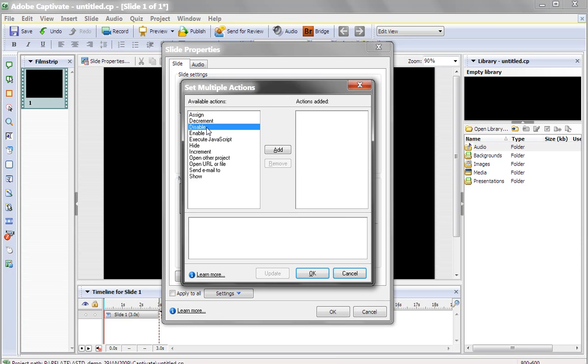You can disable an object on the screen or enable it. You can execute external JavaScript as needed. You can hide objects. You can increment the value of a variable. You can open other projects, which are Captivate projects. You can also jump to a URL or a different file on your server. You can send email to someone, and you can show a particular object.